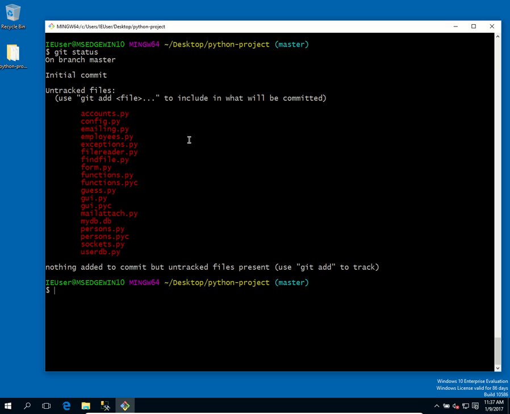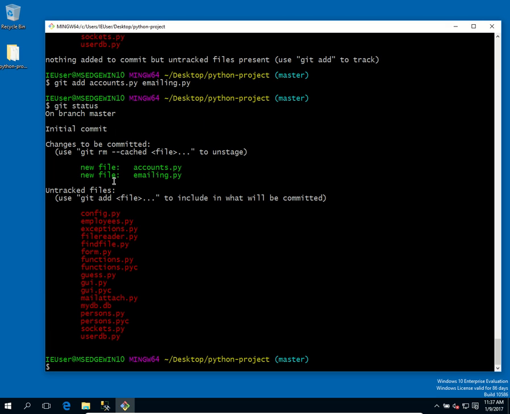So to start tracking files, we just type git add followed by one or more files. So let me just add a couple. You can use tab completion. So I just added 2 files, and if I do a git status now, you'll see those 2 files I just added are in green, and these are currently in the staging area. They haven't yet been committed.